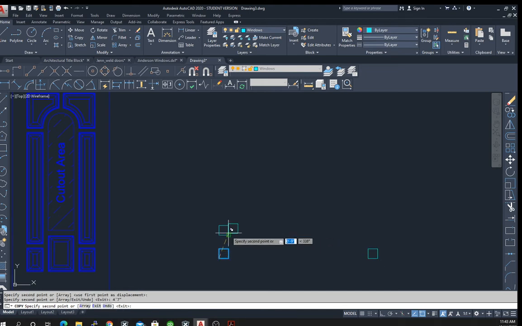Right there. And then we can do the same thing here. If we track from this point, we might as well track from this point. We track from that point, we can make it 3 feet, 7 inches. Remember, single quote is feet, double quote is inches.